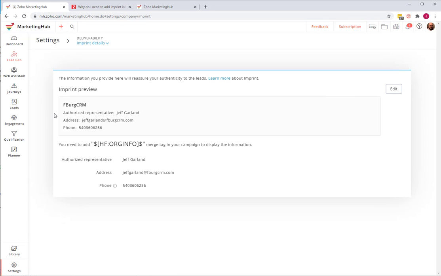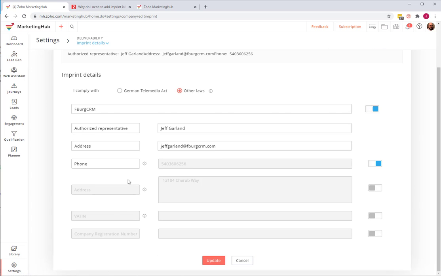Now, the imprint details is primarily used if you're emailing in Germany. Germany has laws that require specific information. You can see here's the information that it requires. If you have a tax ID, you can turn this one off. If you have a company registration number, again, you can turn this one off. I comply with: if you put on German Telemedia Act, you'll see that all of these have to be filled out. There's no way to not fill them out.